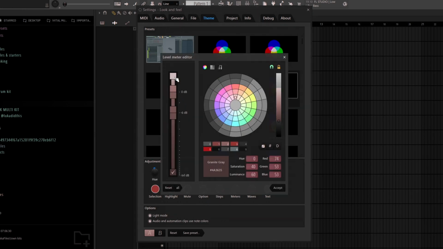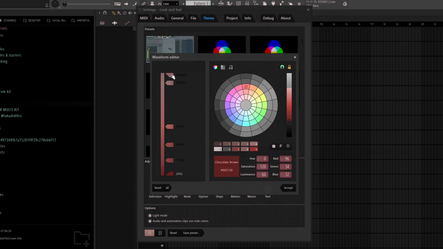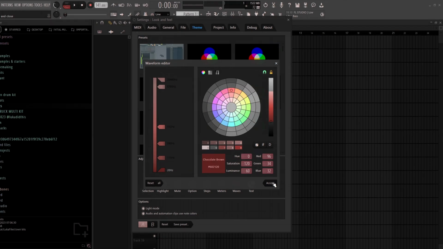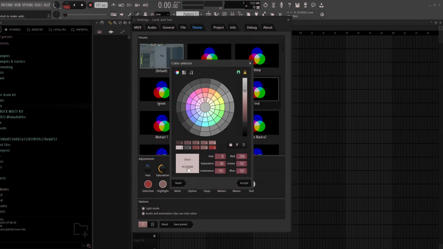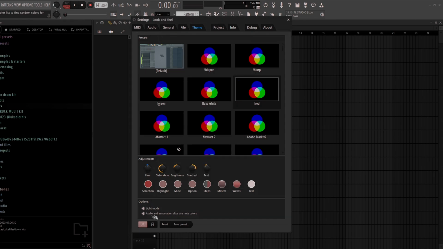Then for the meters, I have these colors right here, which you can copy as well. Then for the waves, I have a really bright red, and then for the lowest one, I have a really dark red. And for the text, I think I just left it on its default, which is basically on silver. And then for the options, I have light mode, and audio and automation clips use note colors on. And that's really all I do for my FL skins or FL themes.